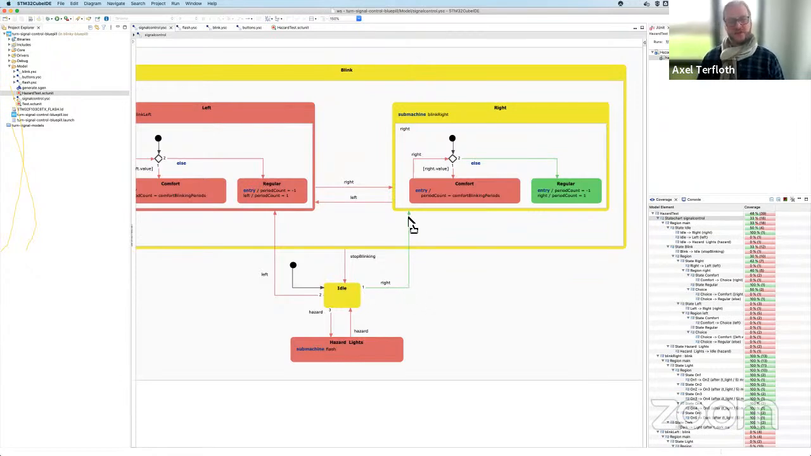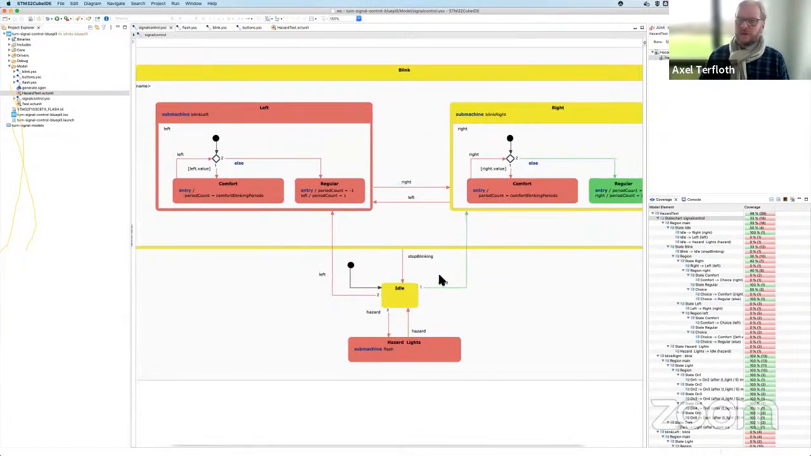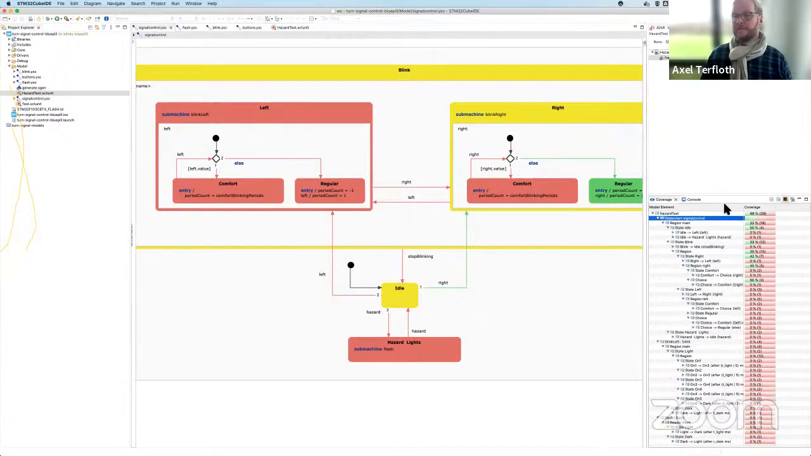Here we had this transition to the right state and went to the regular blinking state directly. That's why this transition is green and also that state, but we never visited the comfort state, and that's also why the right state is not completely covered, and so on. So we have an overview of this coverage. This can also be exported to HTML to document the current status. Normally, it is feasible to implement tests for 100% coverage.